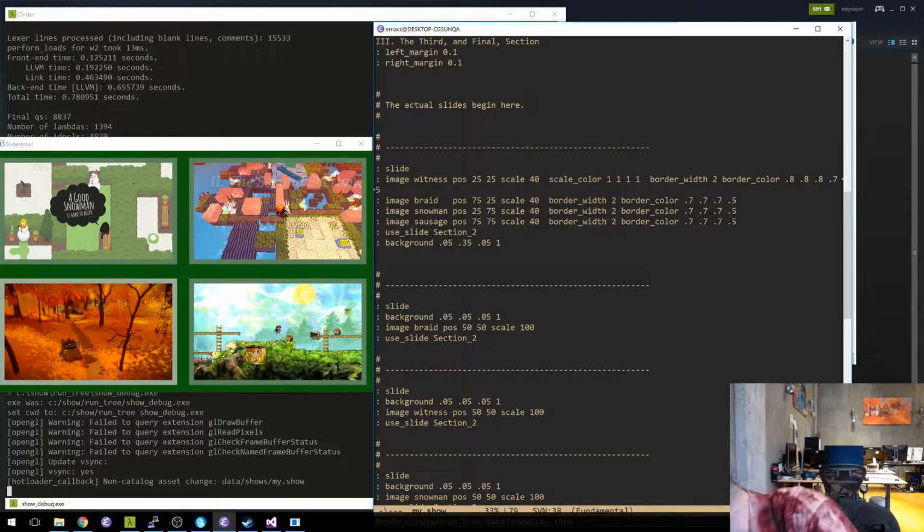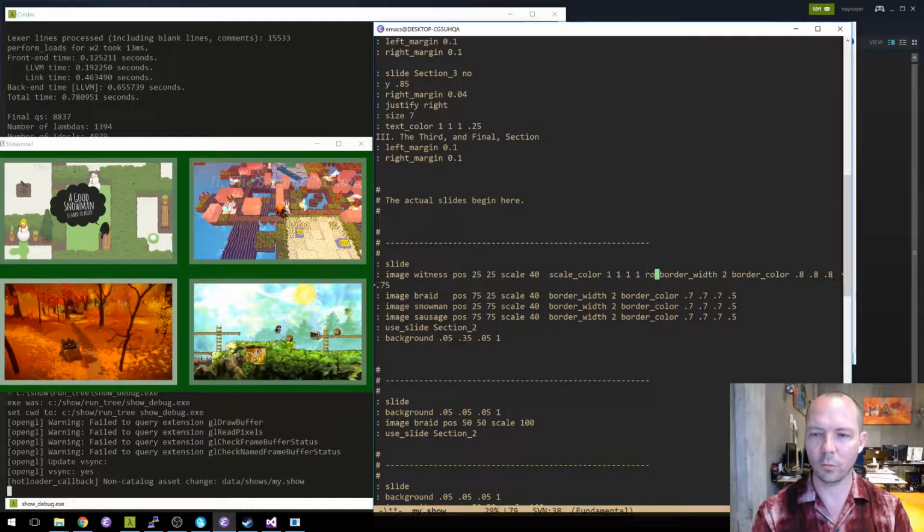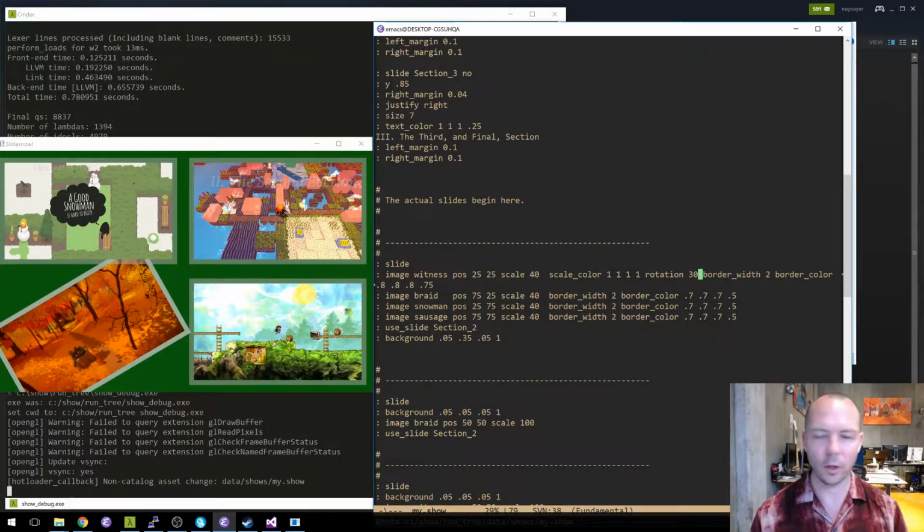Oh, earlier someone asked about borders on cropped or rotated images. What did we call it? Rotation. Okay, rotation 30. There you go. What, is somebody doubting that I do things in a quality manner? Like, what kind of people are you? Of course that works. Jeez.